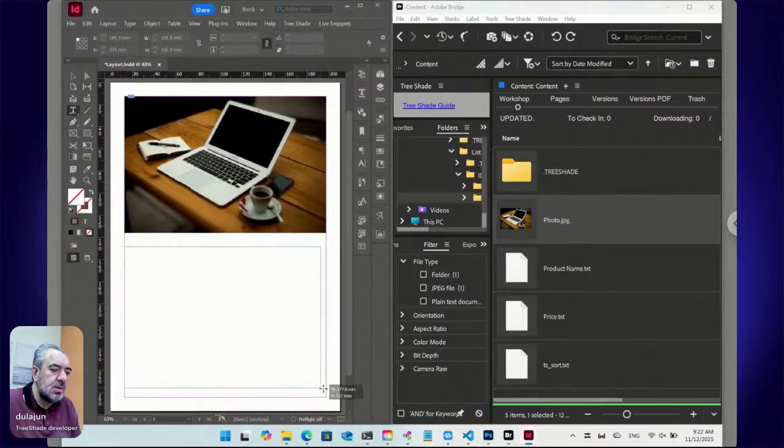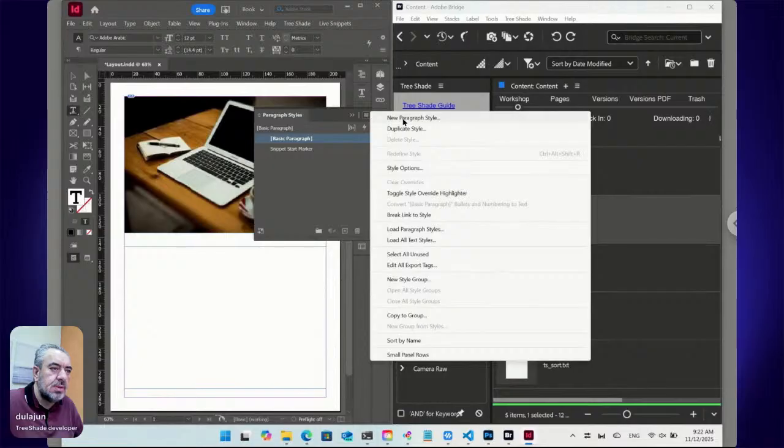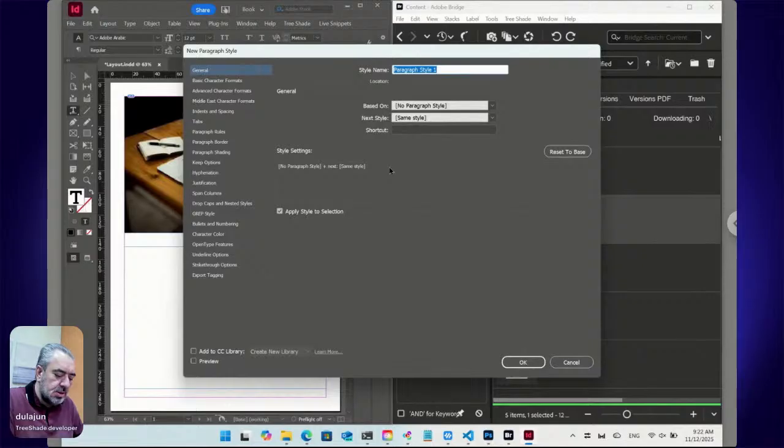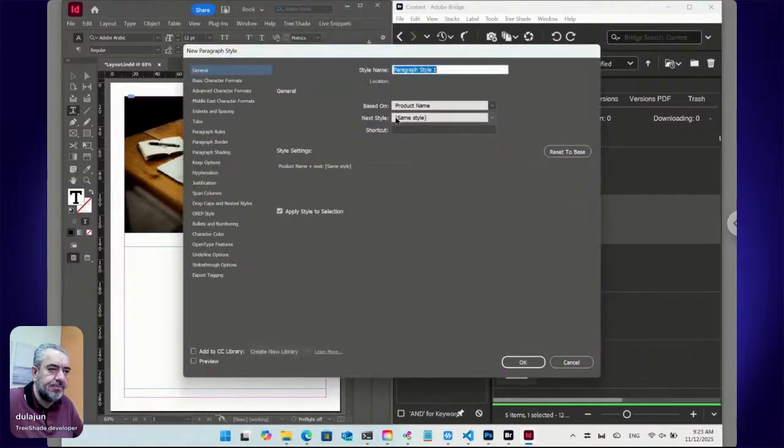So let's open a text frame, and let's create a paragraph style, a new paragraph style. Let's name it product name. And let's create another style. Let's name it price.